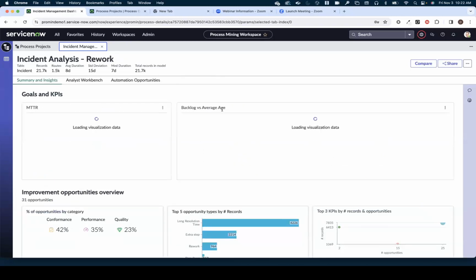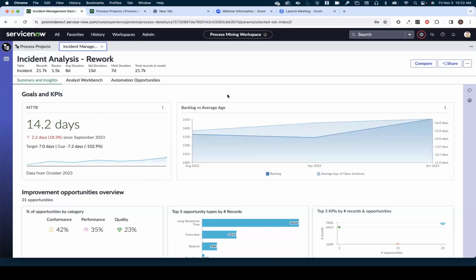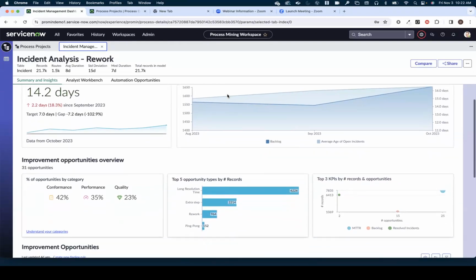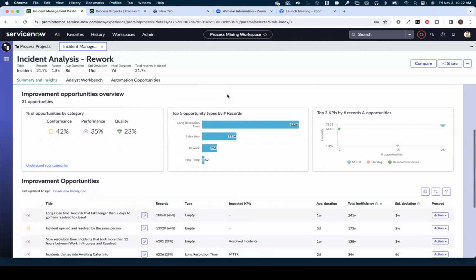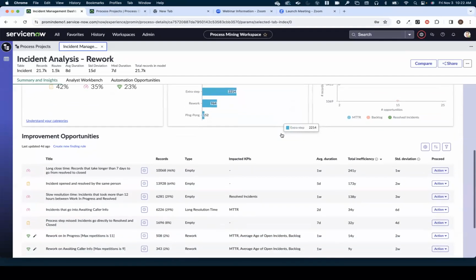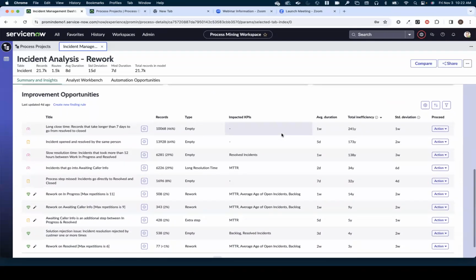You'll notice the updated summary and insights page where we've got our improvement opportunities overview, where we're grouping things by the category that we're setting, the types of records by the different types of opportunities, as well as our linkage between the KPIs that we've got there at the summary level. Then as we move down, we get to the list of improvement opportunities. And I can come down here and I'm going to find this one that's rework on awaiting caller info.